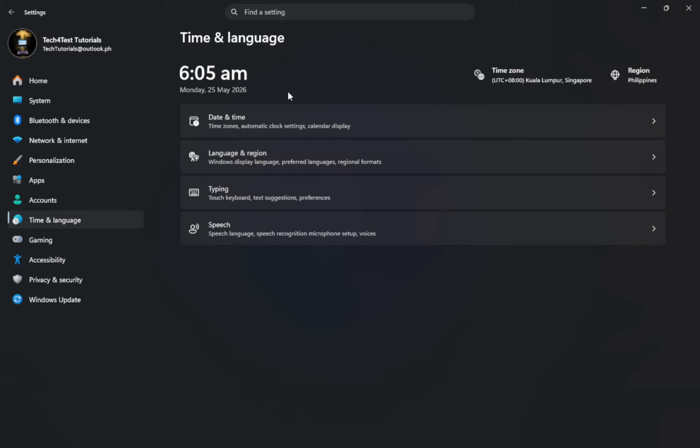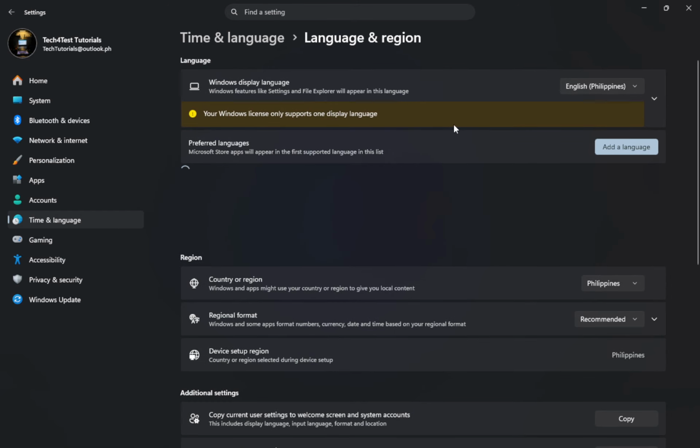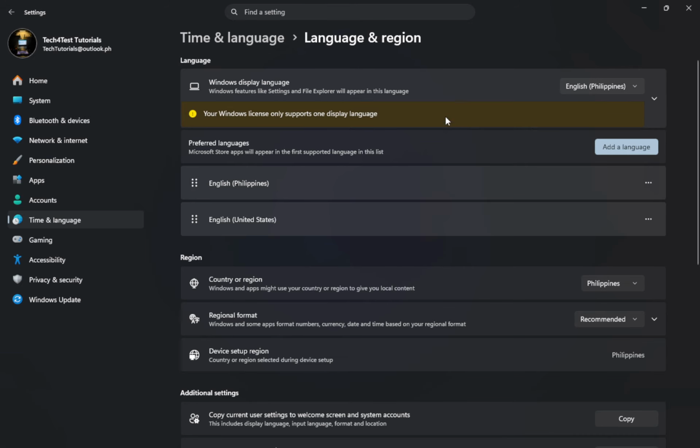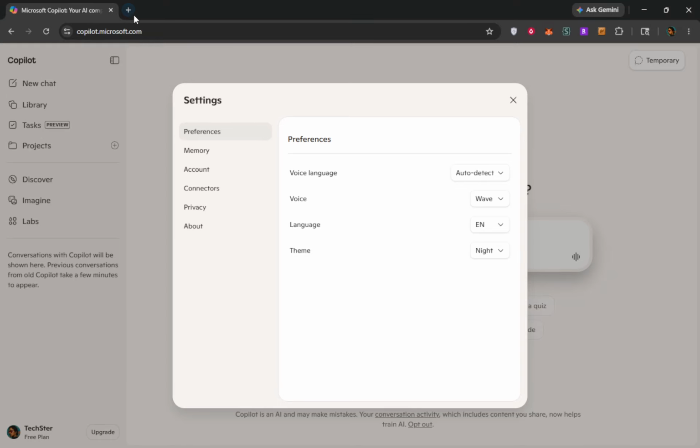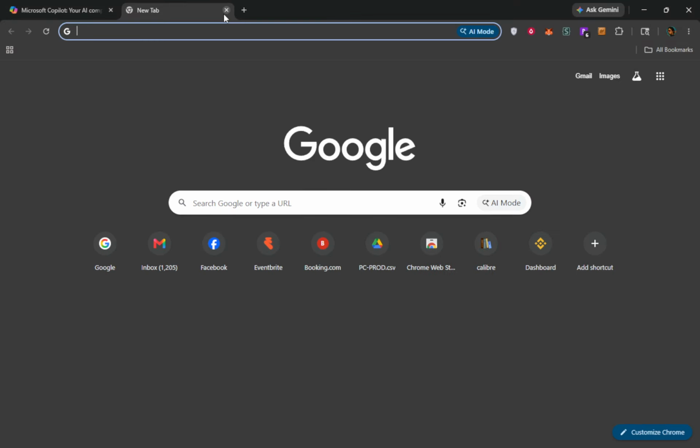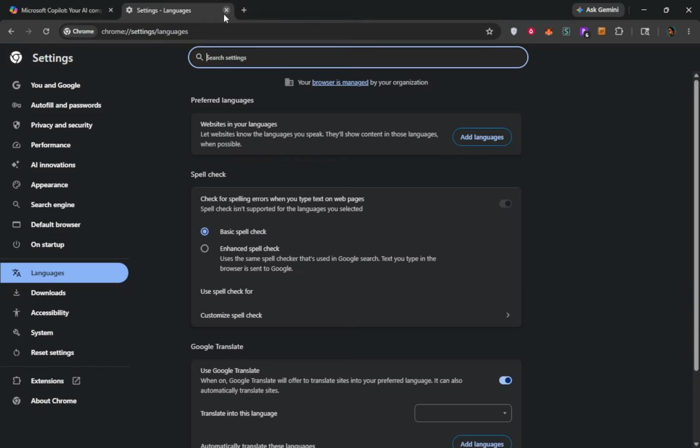Another important fix is your browser language because some versions of Copilot prioritize the browser over your account settings. In Google Chrome, open the browser and type chrome://settings/languages into the address bar. Add your preferred language if it isn't listed and move it to the top so it's the default. Then restart Chrome. Many community users have reported that this alone resolves language mismatches on the web.